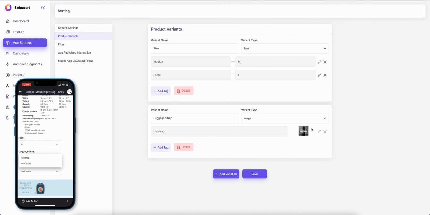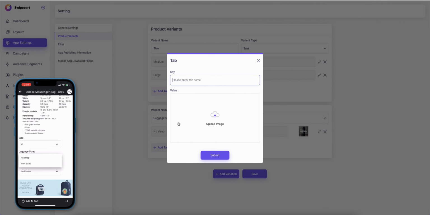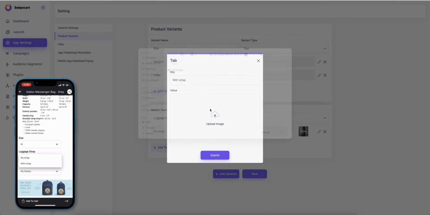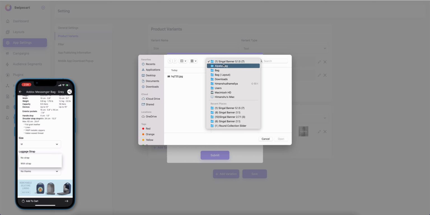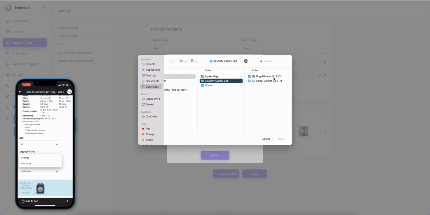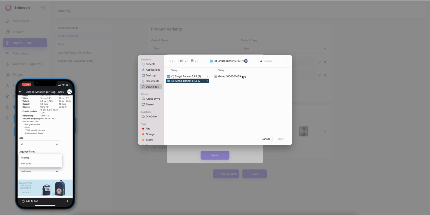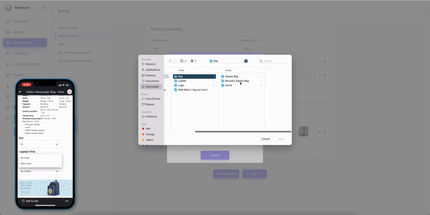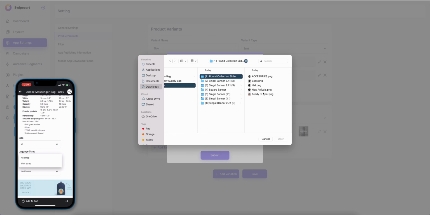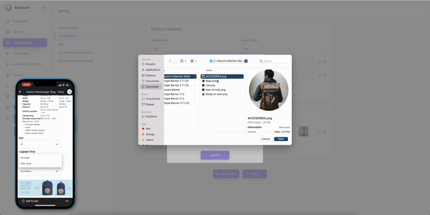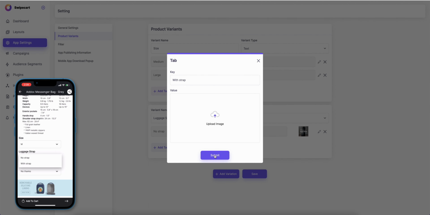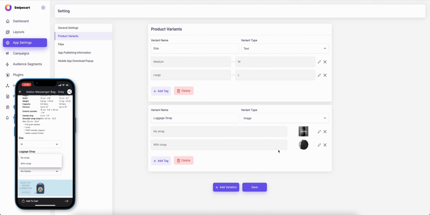Let's hit save. Let's add one more tag. The other tag is with strap. This is case sensitive, so we're going to do with strap, upload an image. And this time, let's see if we have some other images. Okay, this is quite large. This image is also large. Let's see. Okay, I think this will work. Hit save.